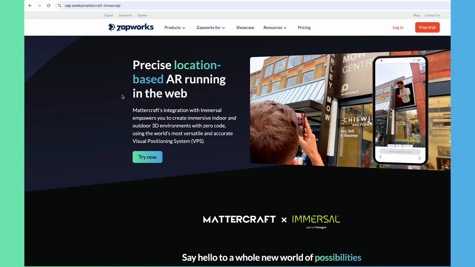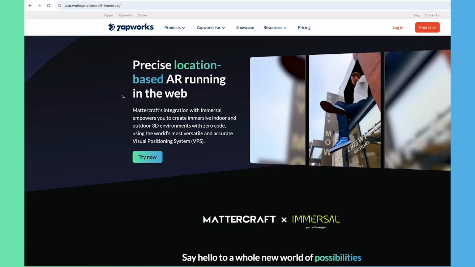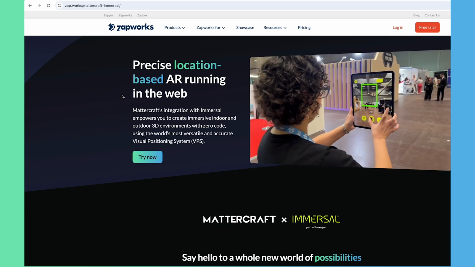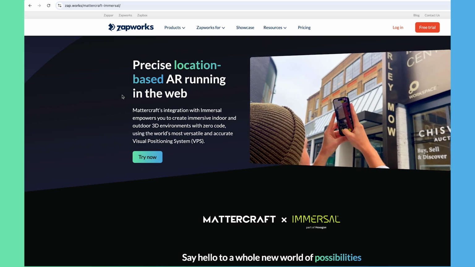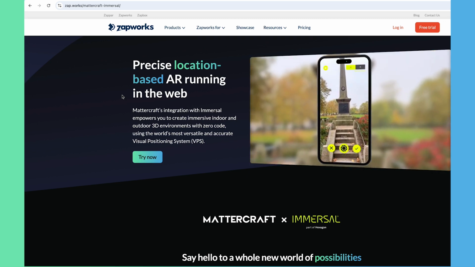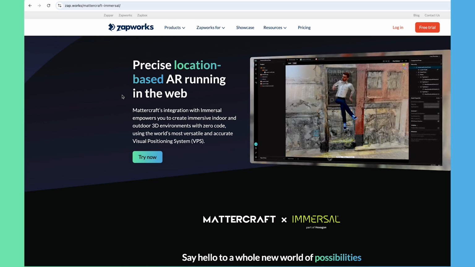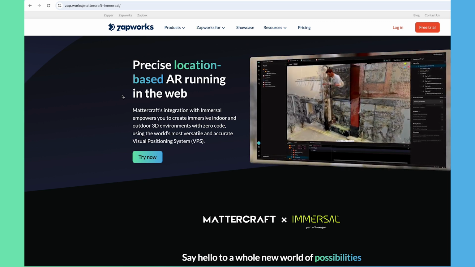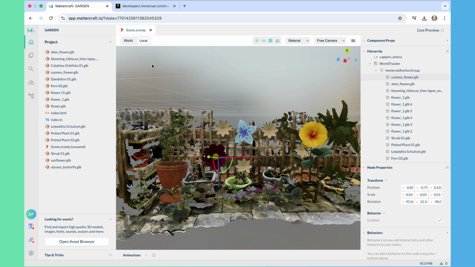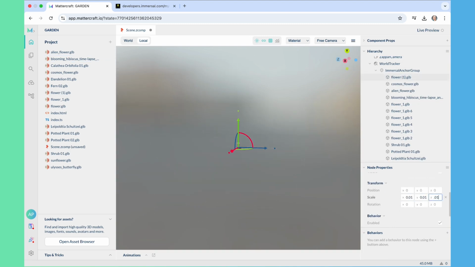Today I'm going to show you how to create a location-based WebAR experience right from your browser using hardly any code. We'll use Mattercraft, which is Zappar's next-gen 3D web tool. This is incredibly useful for AR creators who want to build persistent AR experiences, whether it's for outdoor installations, virtual landscaping, or even interactive city tours. And with Mattercraft's integration with Immersal, we can precisely anchor 3D objects in real-world spaces.